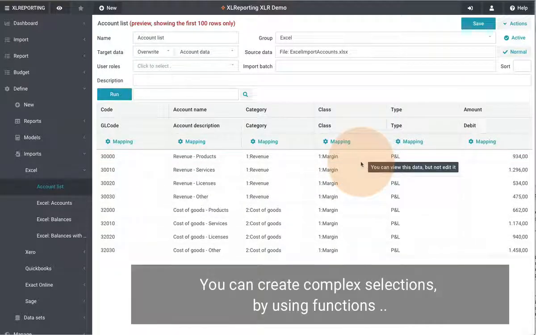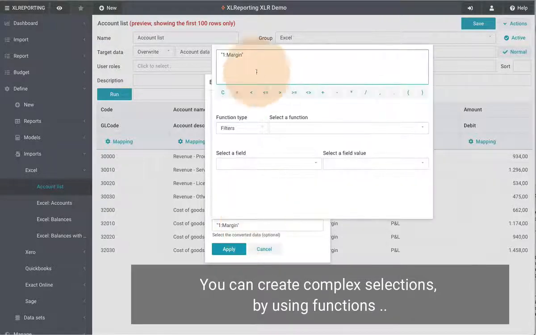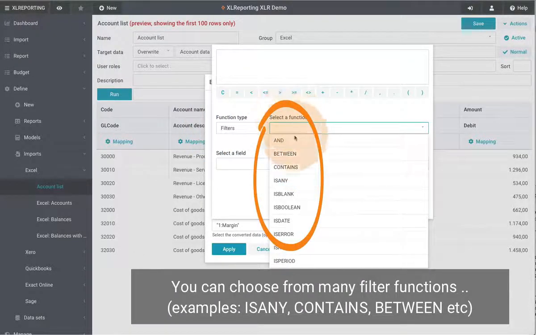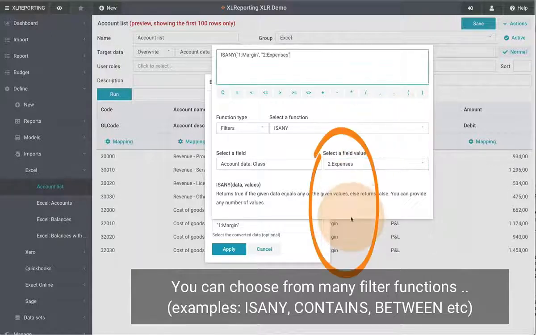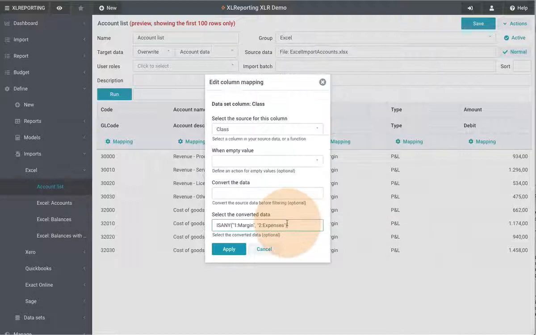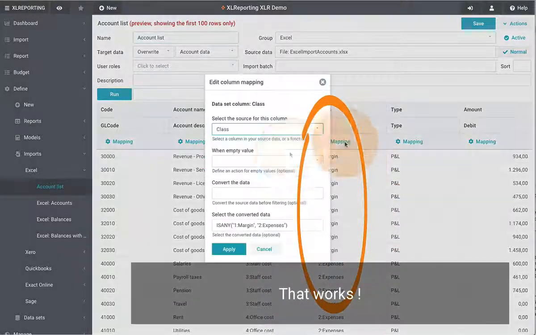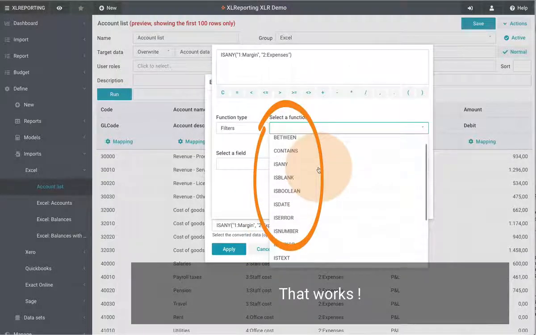You can also create more complex selections using functions. So for example, let's imagine you don't want to select just margin, but you want to select multiple values. There are filter functions. One of those is any, which enables you to select multiple values. So for example, margin and expenses. So we're going to select either margin or expenses, and as you see, that is taking effect immediately in the preview. So using the functions, you can create complex selections of import data.